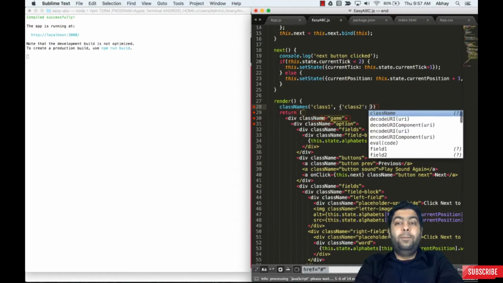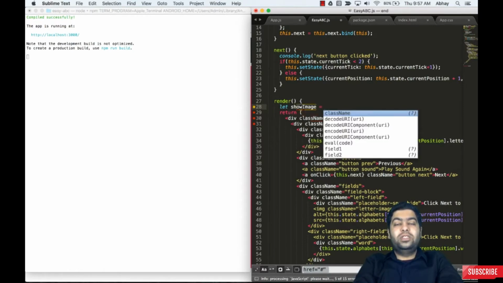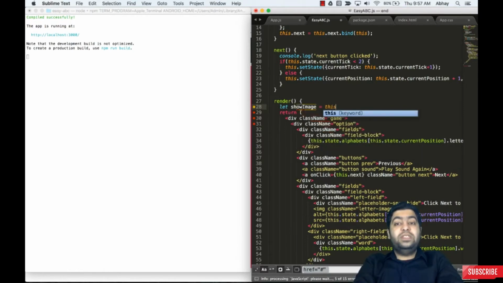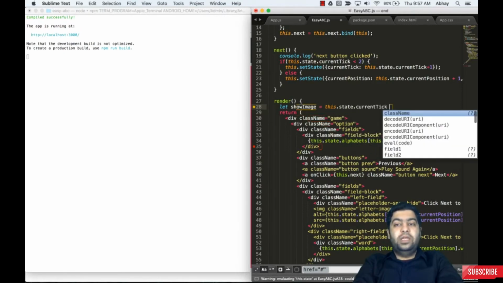Of course you can make this dynamic when you want to add a condition, and it only checks for a boolean condition, which is true or false. If it is true, it will add the class name 2. If not, it will not add it. So what we will do right now is try to create a variable. Let's say it's called show image, equals to, what we will do is we will check for the state of current tick, because we need everything to be governed by it. If this is not equal to 0, which means if it is 1 or a 2, it needs to display it.